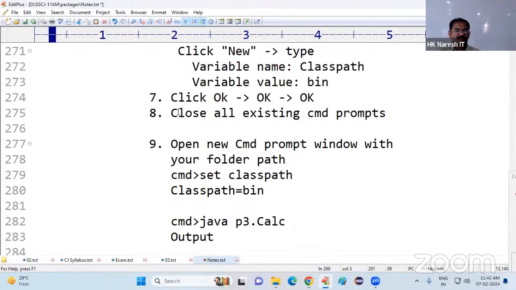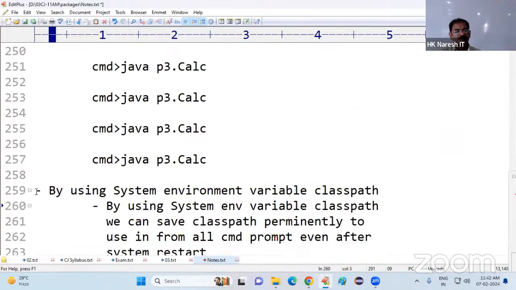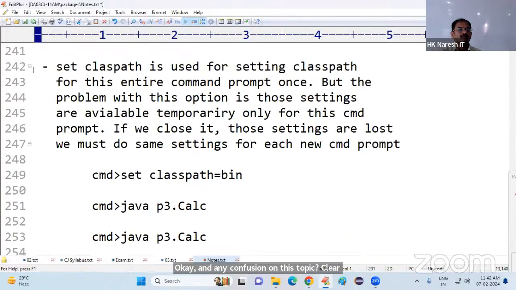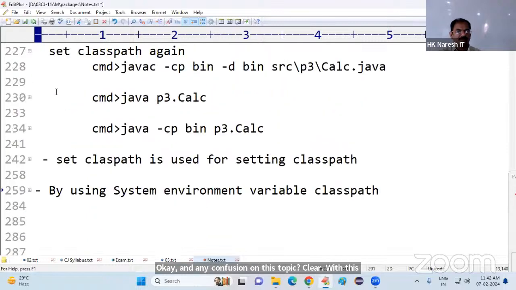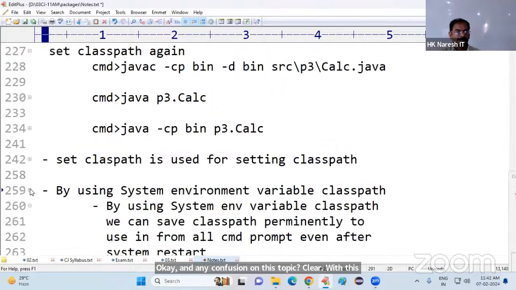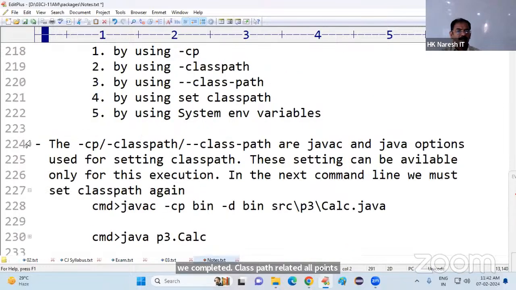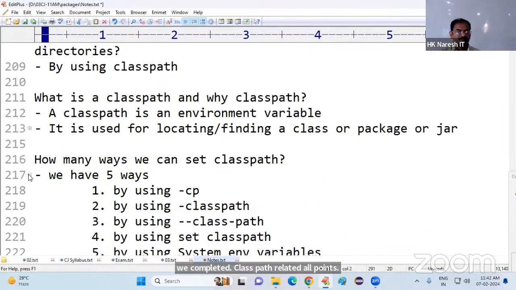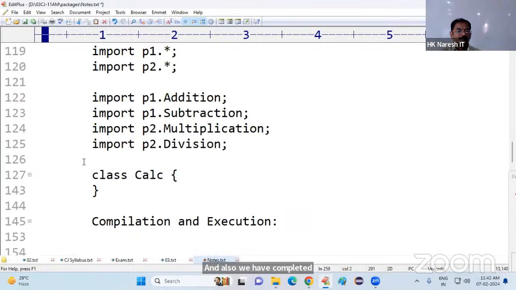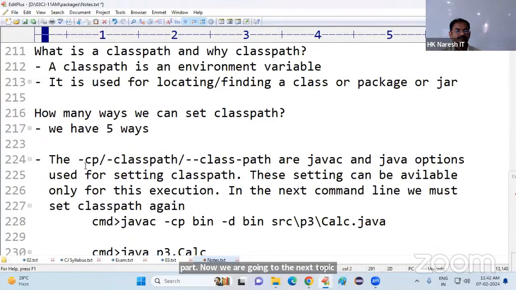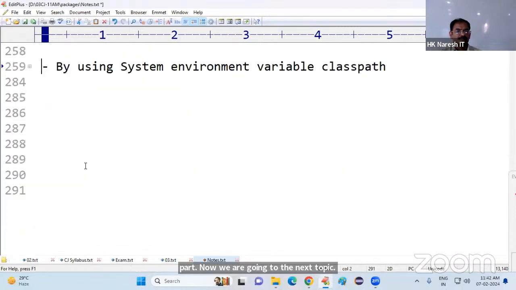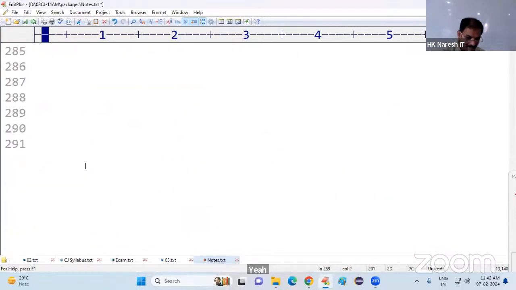Okay, any confusions on this topic? Clear? With this, we completed all classpath related points, and also we have completed package and import. Package, import, classpath. Now we are going to the next topic, jar file. Online students, are you ready?